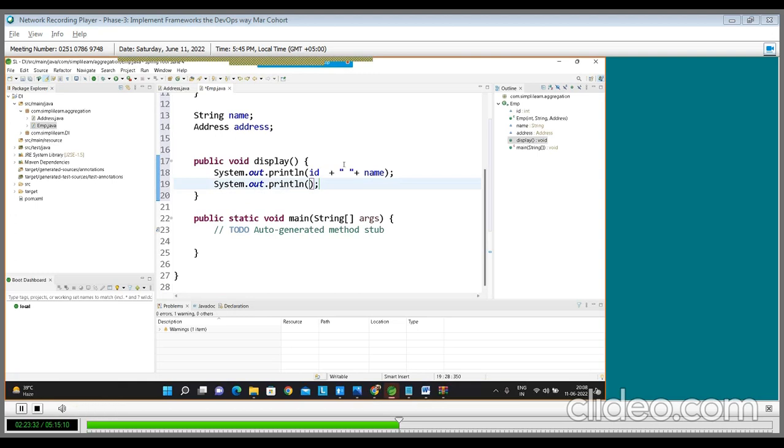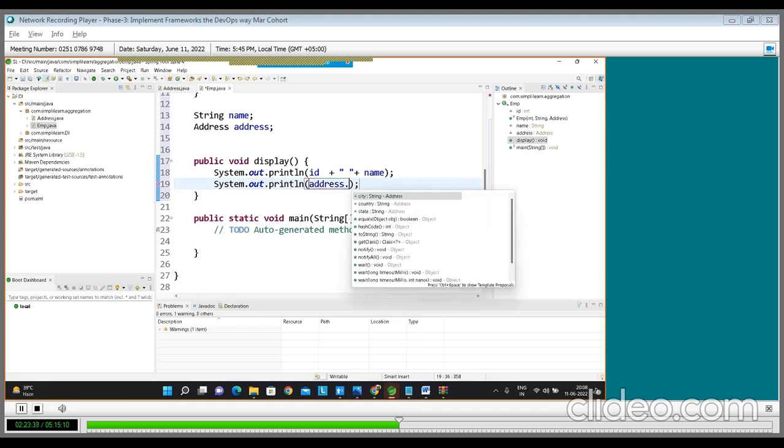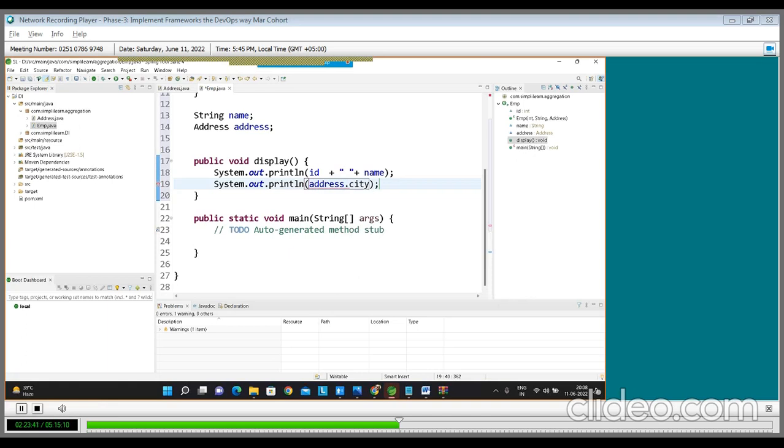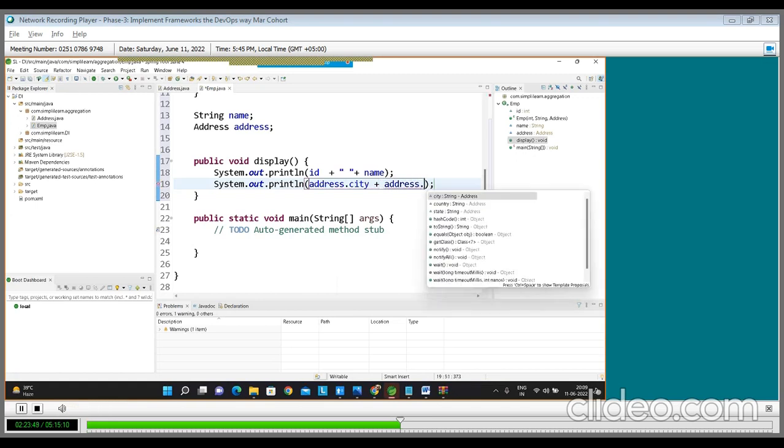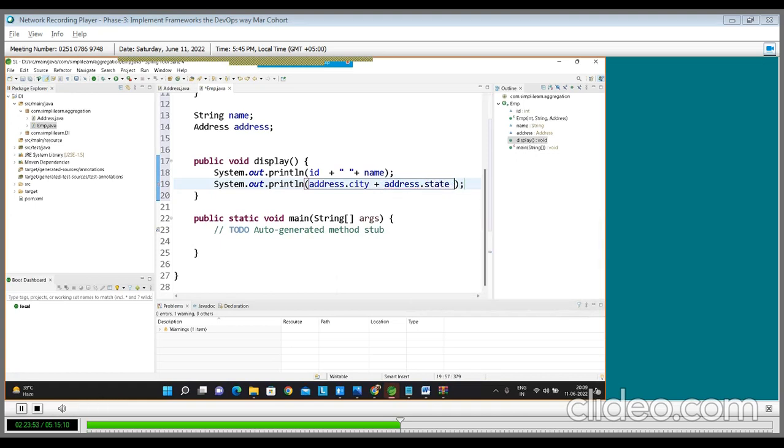Let's complete this SOP. Address we have taken dot city. So we'll print that, some blank space, address dot state, plus some blank space. Okay.